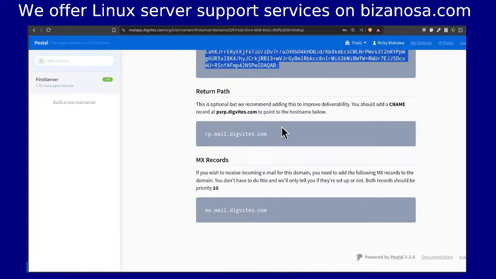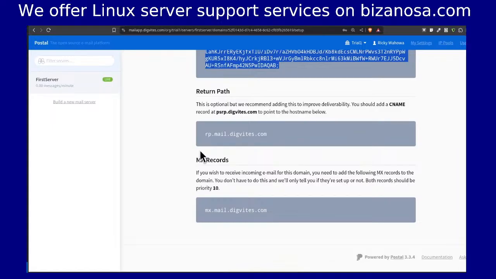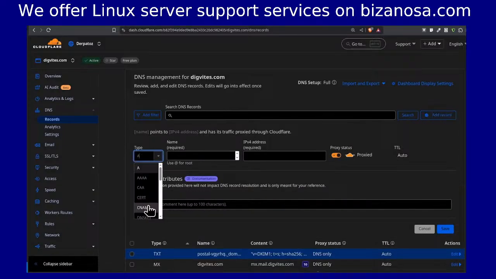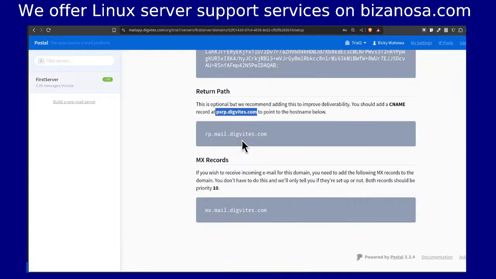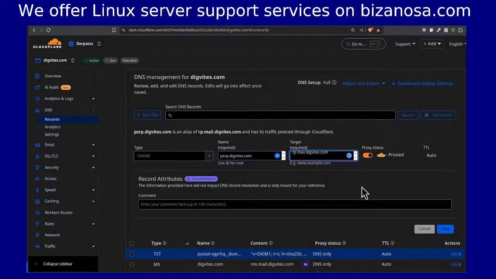Return path RP. Did I add an A record for that? PSRP. Okay, it doesn't have an A record, but this has an A record. So let's add this PSRP as a CNAME. So let's add CNAME and then paste that, and I'll come back and this one, copy, put it there, and of course gray it out, save.